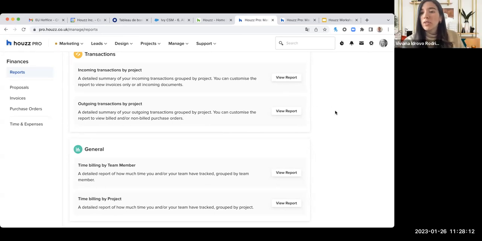We need to create purchase orders before the invoice. So the correct process or the workflow in the Houzz Pro is you start at either the proposal or the estimate, then you do the invoice, and it's from the invoice that you move into a purchase order. So purchase order being the last step of the process.